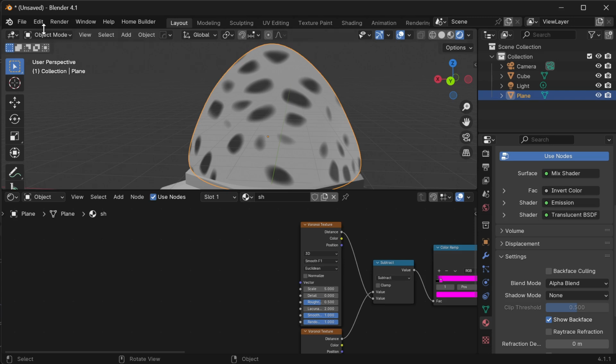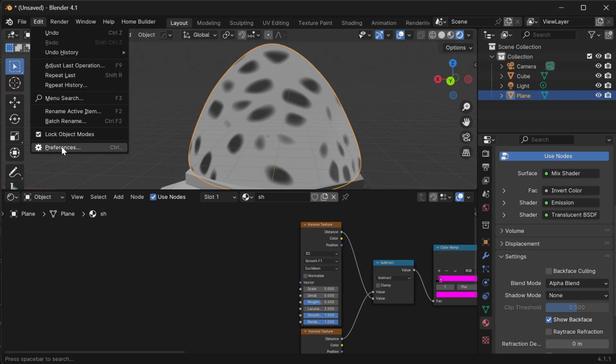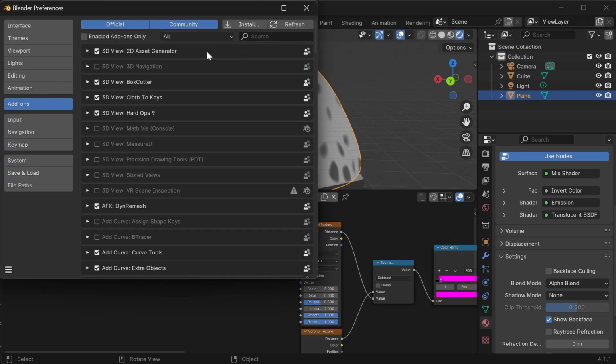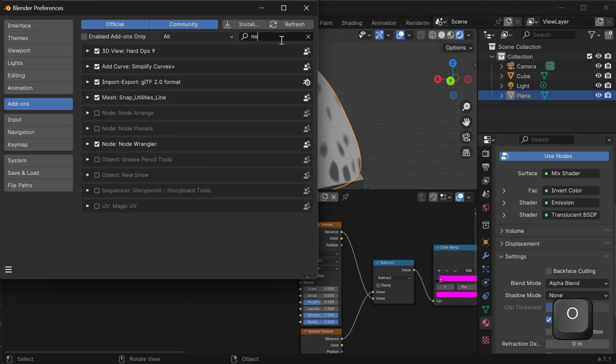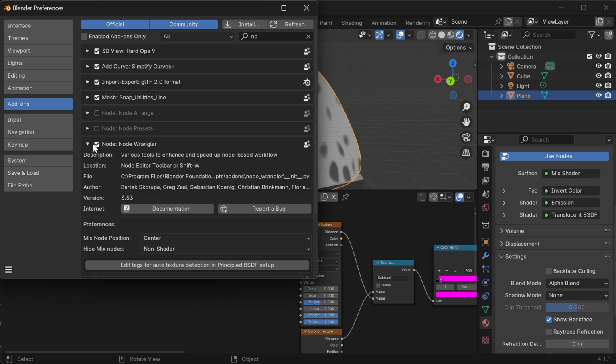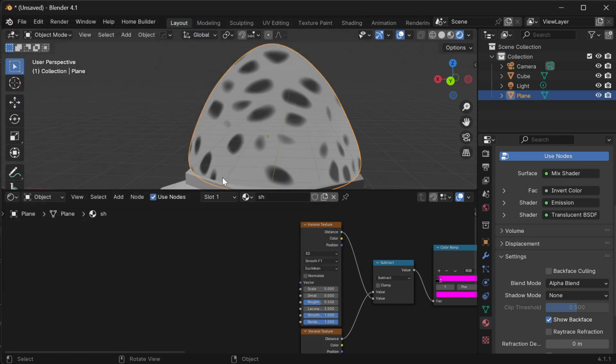If you do not have Node Wrangler enabled, go ahead and go to Edit, Preferences, and under Add-ons, you can search for Node, and then you'll see Node Wrangler right here. You can go ahead and check that box, save your preferences, and exit out of that.